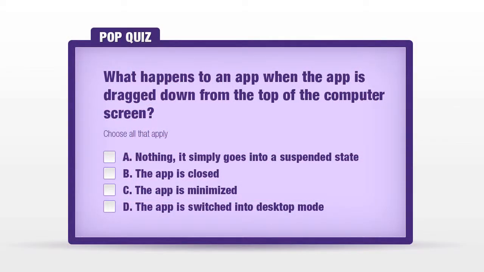Here's a short little quiz for you. What happens to an app when the app is dragged down from the top of the computer screen? A, nothing. It simply goes into a suspended state. B, the app is closed. C, the app is minimized. D, the app is switched into desktop mode.